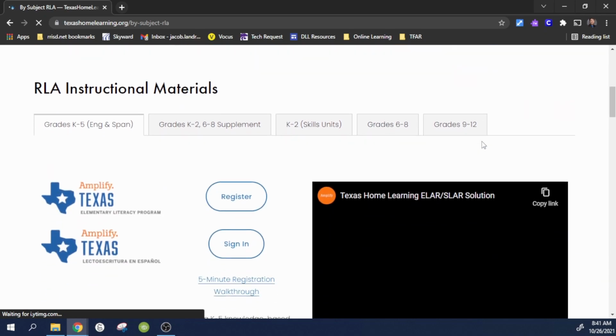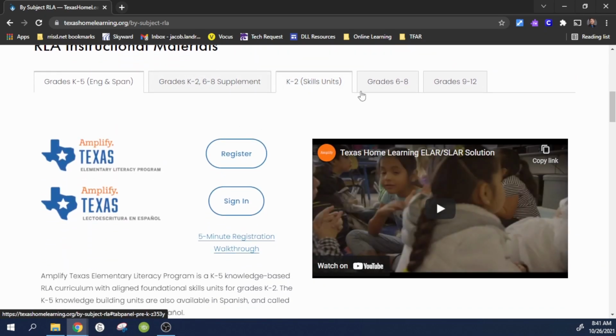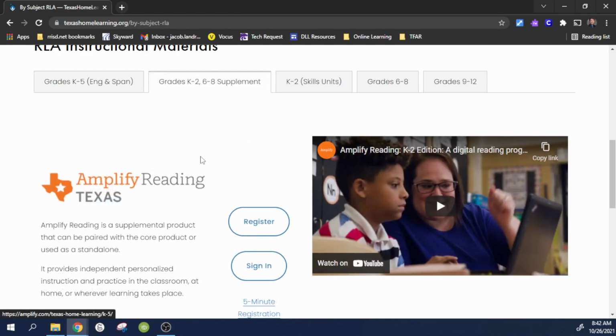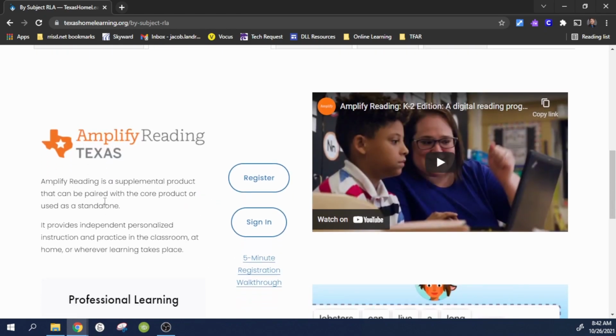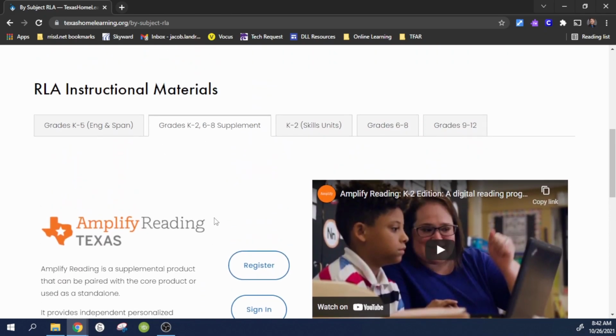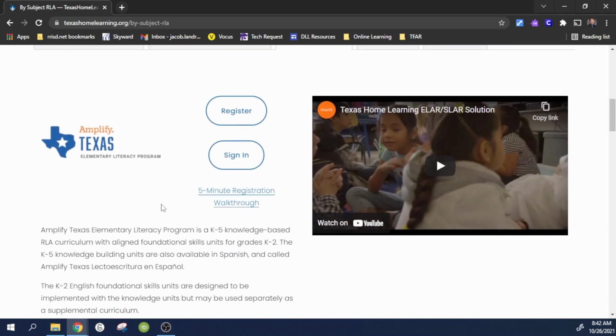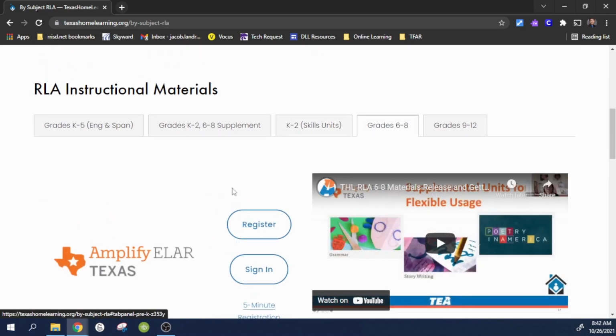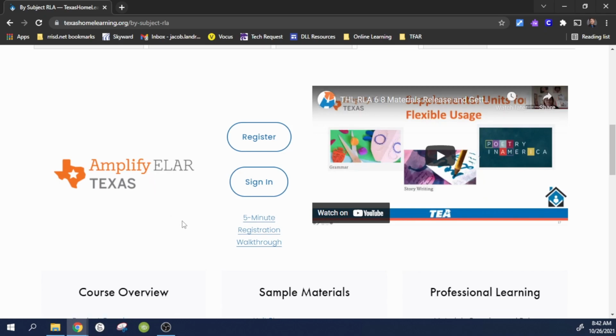So click it, it'll load, and then scroll down here and you can find the grade level that you're looking for. If you are looking at K through 5, then your options are Amplify Texas, their elementary literacy program, K2 and 6-8 supplement. This is just a supplemental product that you can stitch in and use for other stuff. There is a K2 skills unit. Grade 6 through 8 uses Amplify ELAR, which is, again, a whole content.